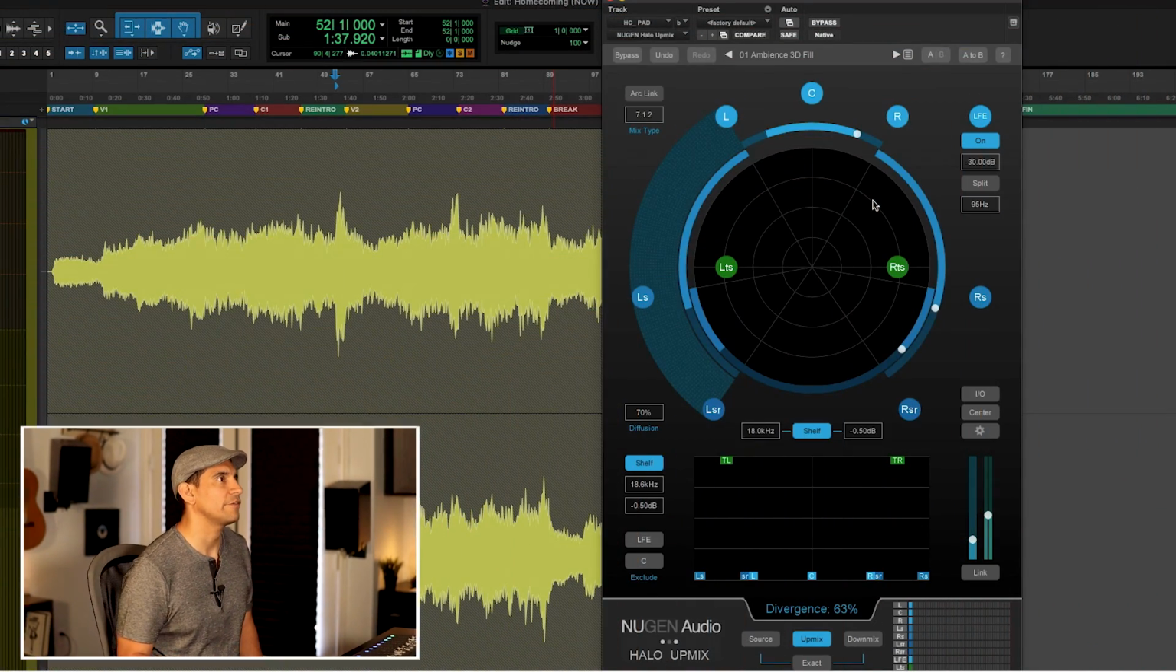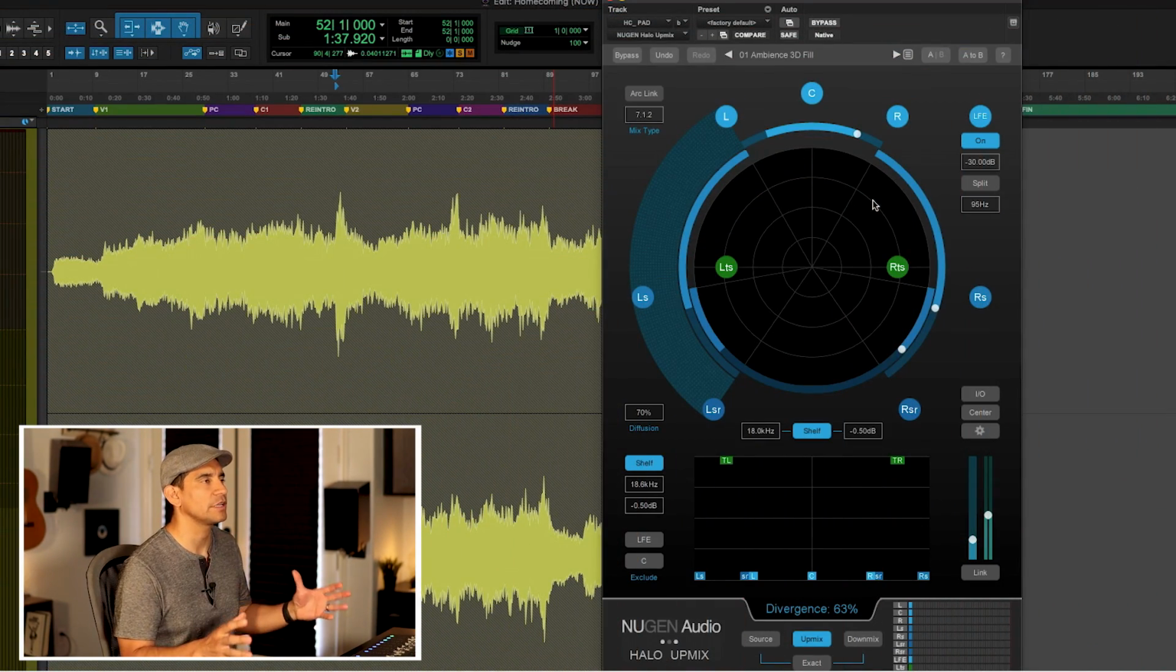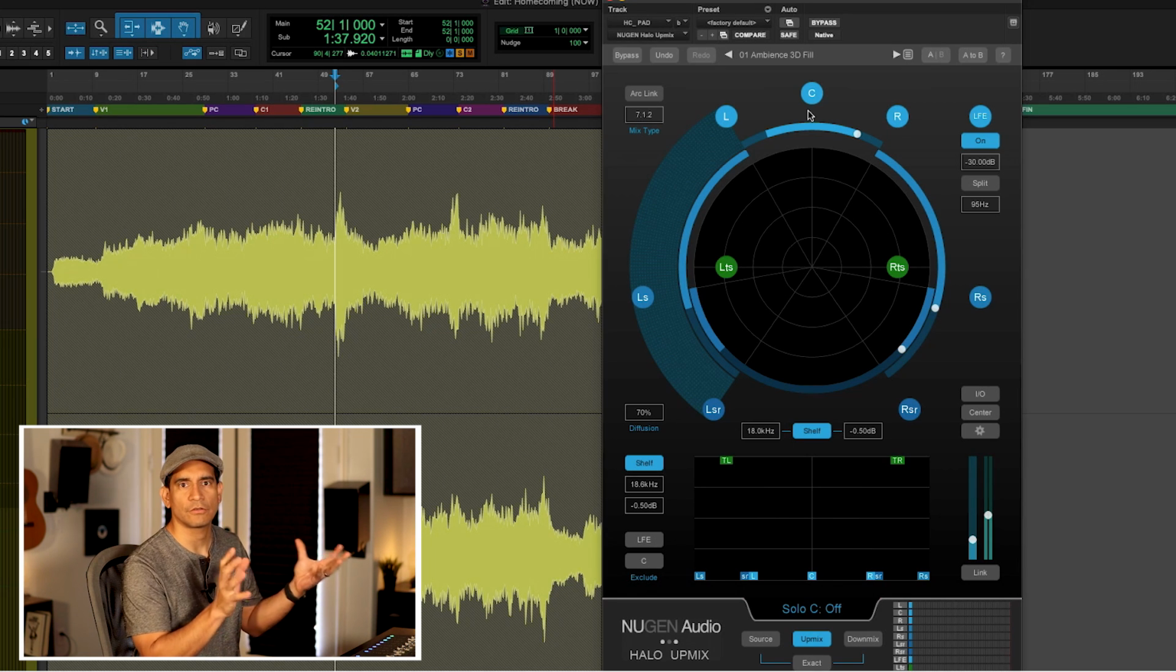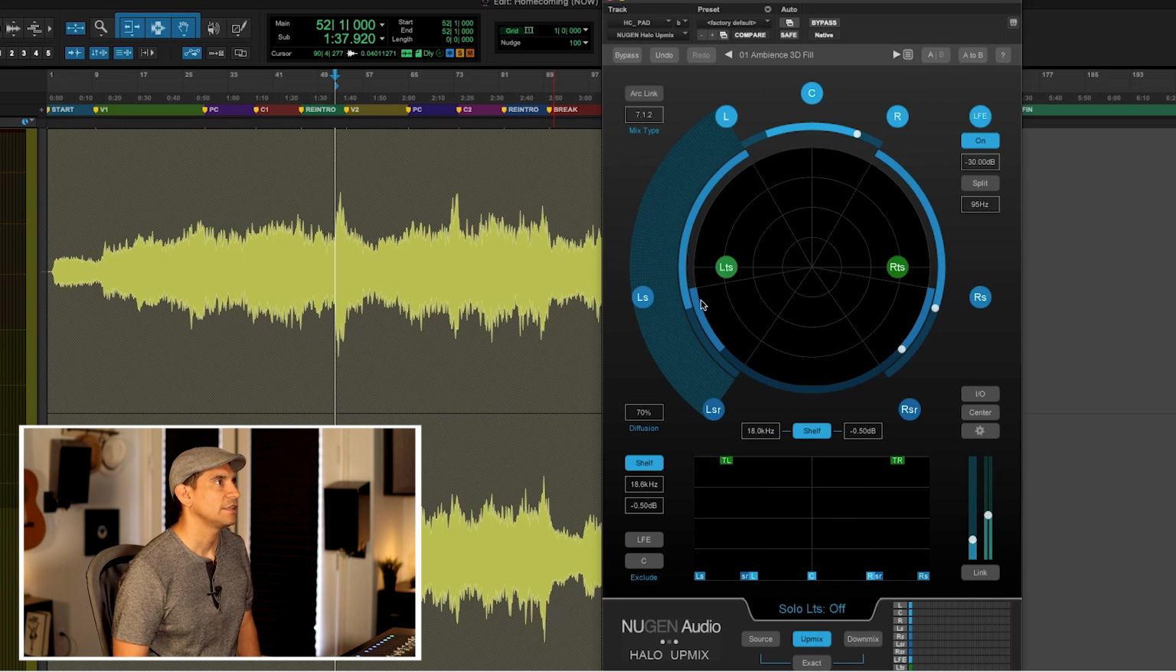So basically what you have here is a visual image of the 3D environment. In front of you, you have LCR, which is reflective of the left, center, right channel speakers, those are the speakers in front of me. Then you have left side, left rear, right rear, side rear, and then top overheads.